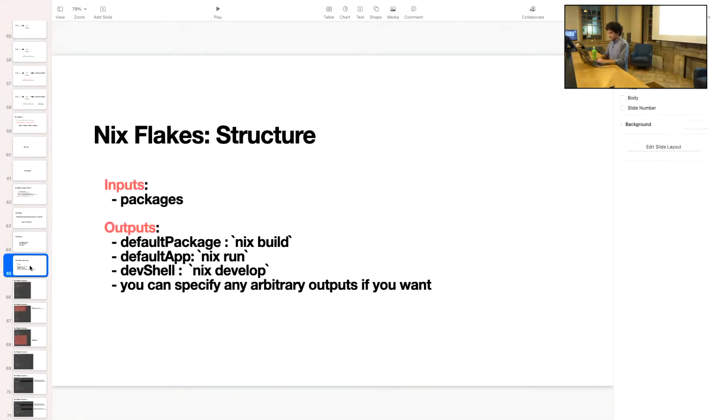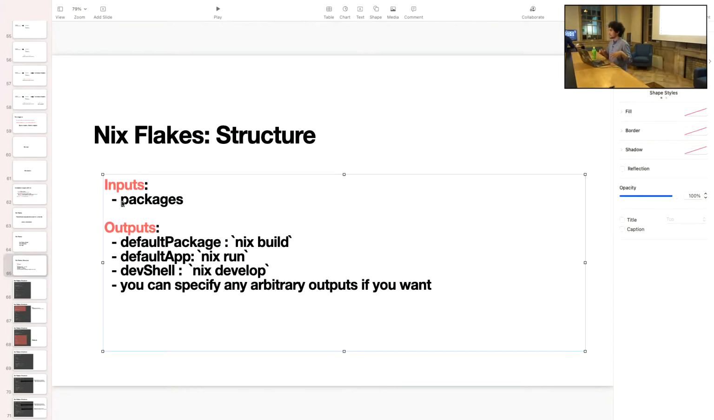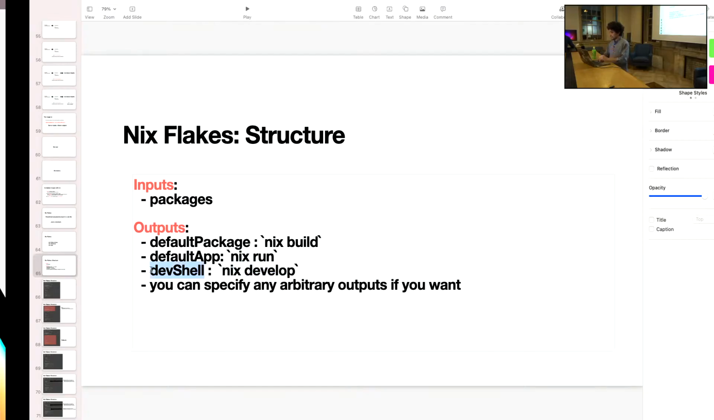Cool. So the structure of these flakes is essentially you have a block for defining your inputs, and your inputs are all the repositories that you might be consuming from. And the outputs are predefined. So the default package is what's going to be built when you run nix build. The default app is what is run when you run nix run. And nix develop is the shell that you get when you run the dev shell.